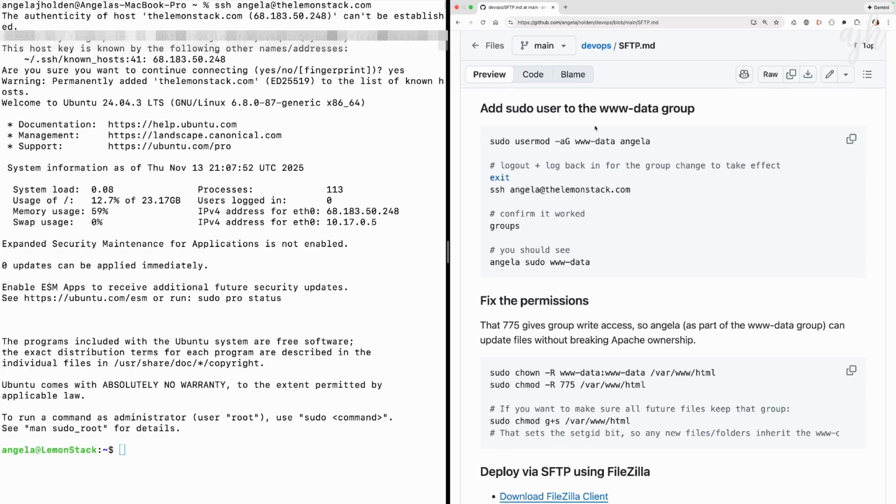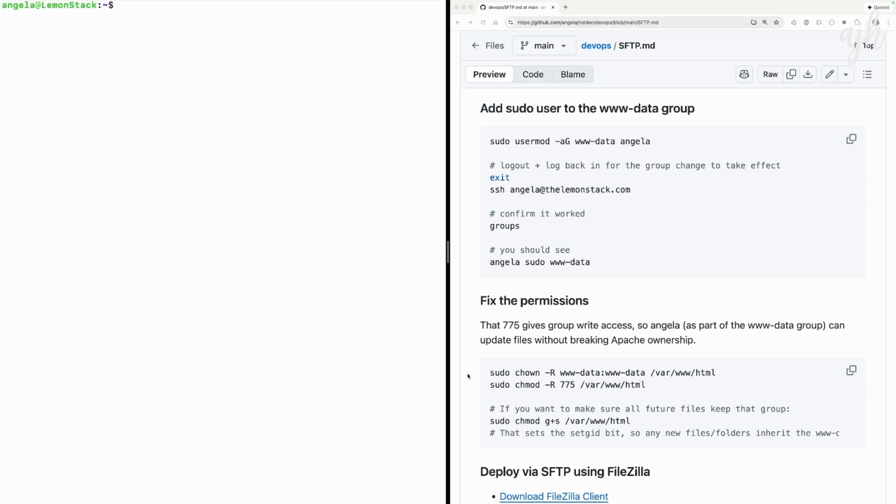Adding now the sudo user to the www-data group. www-data is the default Apache user and owner. So we're adding Angela to that group so we can do our local deployment. So I'm going to clear the terminal and we'll run this. And we're using sudo for the first time in this session, so it's going to ask us for our password. And it ran that command.